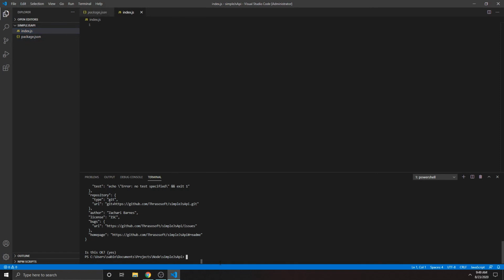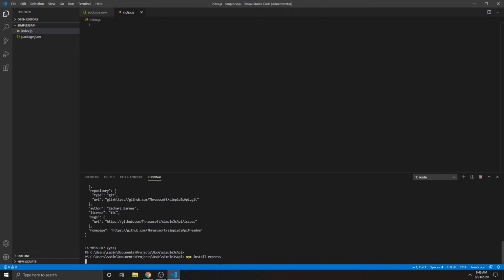We need to install Express so that we can get started. So go ahead and go back to your terminal and type npm install express. Now this is going to go out on its own. It's going to grab the Express package and it's going to install it locally for your project.